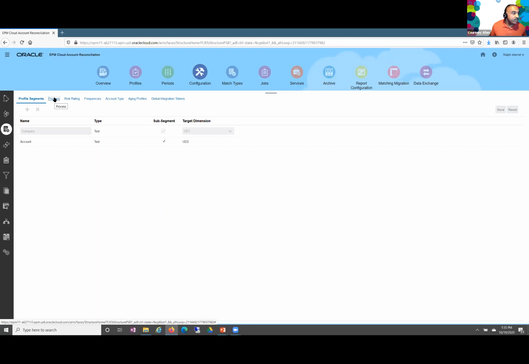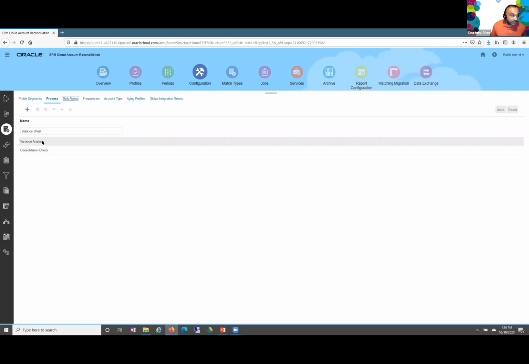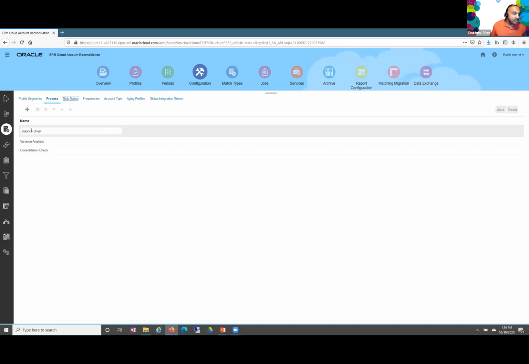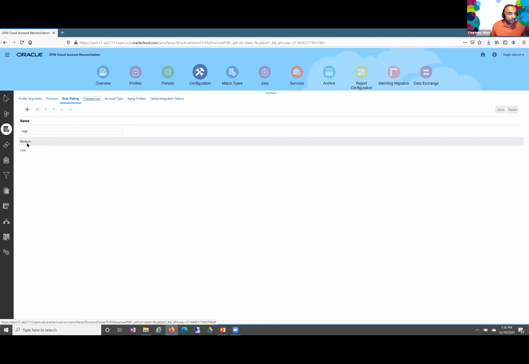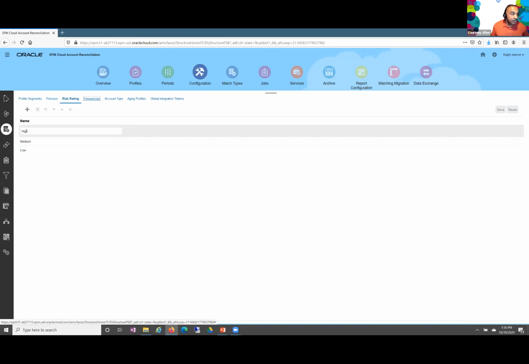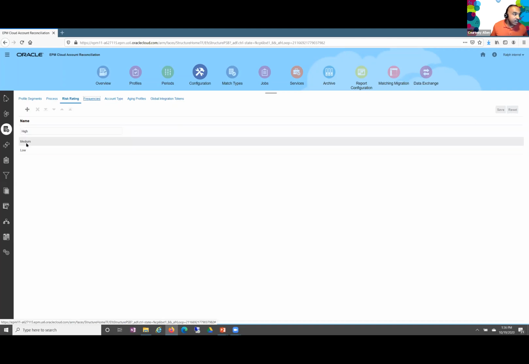Another system attribute is process. This gives you the ability to delineate between balance sheet type of reconciliations versus those that are used for flux analysis or variance analysis. That just gives you a way of slicing and dicing reconciliations, looking at them by different process tracks. Another thing that's totally customizable are the risk ratings. You can go with the standard ones that come with the system, the high, medium, low, or you can go with anything else that you'd like.